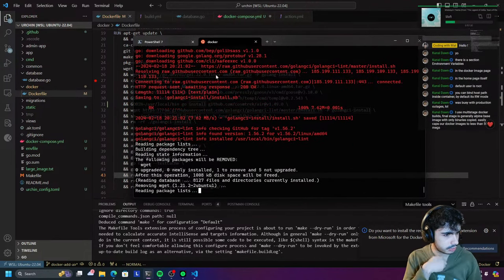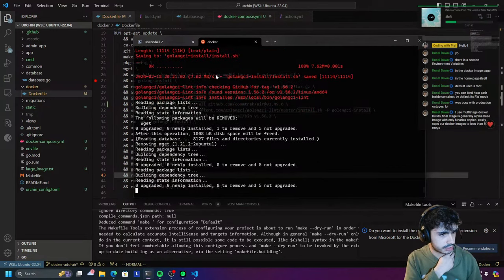I use multi-stage Docker builds. Final stage is generally Alpine base image with only binaries copied. Easily get Docker images less than... Oh, that's really cool, dude, yeah.